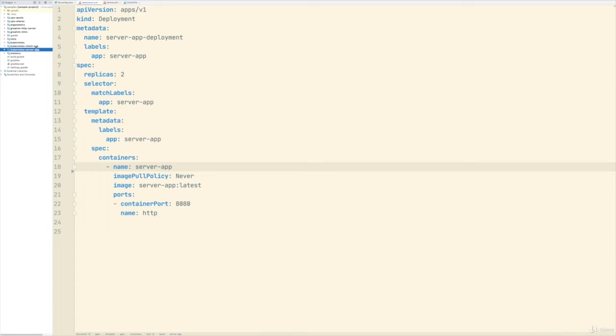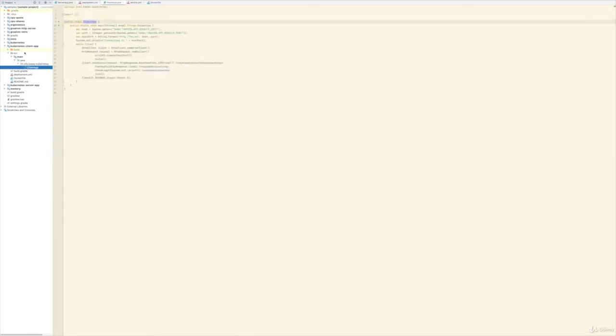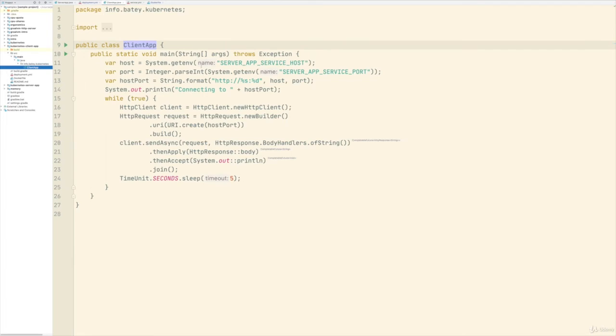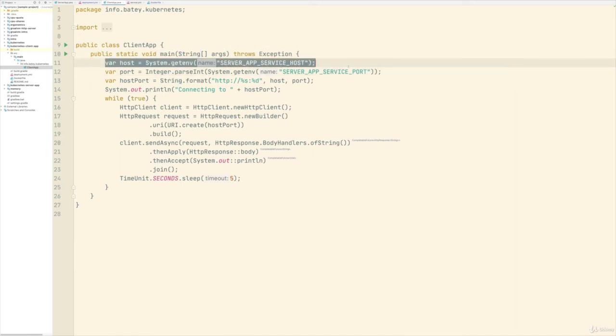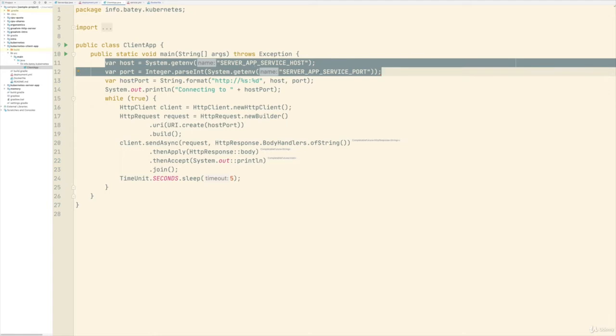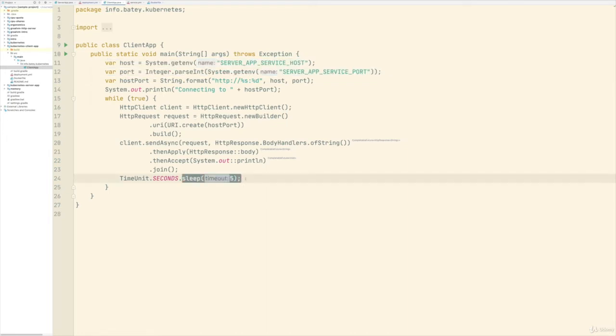Now that we've got a server application up and running, we need to see a client application that's going to hit that application. So let's have a look at this. It's in the Kubernetes Client App submodule of the samples project, and it's a little bit simpler. It is just a main method that discovers a host and a port from environment variables. Remember that when we create a Kubernetes service, all of the other pods and services get the host and the ports of that application injected as environment variables.